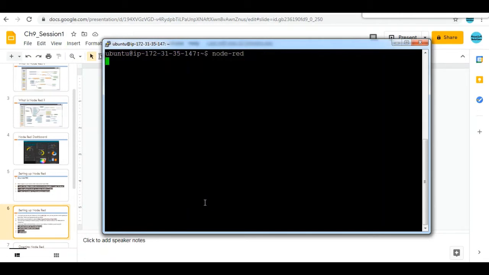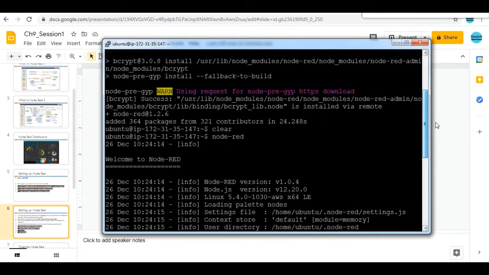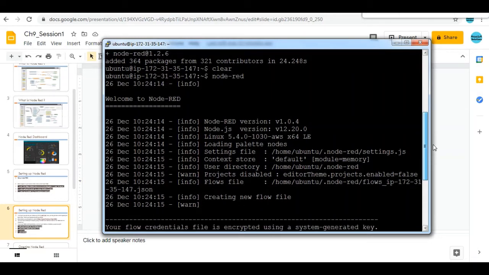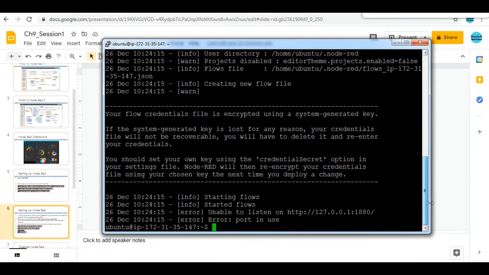As soon as I type this, it shows "Welcome to Node-RED", and it gives the Node.js version and the corresponding details, wherever the settings files are installed. All the default directories are being shown. This shows that Node-RED is installed successfully on your Amazon AWS, and now you will be able to use it.